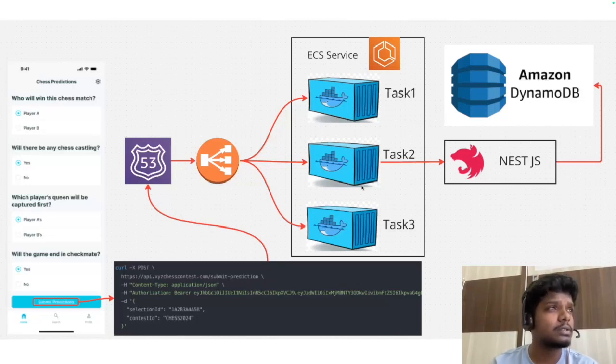Let's say there are 5 million users currently. This will get scaled horizontally, and we will have, let's say, 30 to 50 tasks as required. Each task is running a Nest.js service, which will just accept the request, do the JWT validation, or do API debouncing. Then it will process the request and do some business logic, and eventually the request will land up in Amazon DynamoDB.